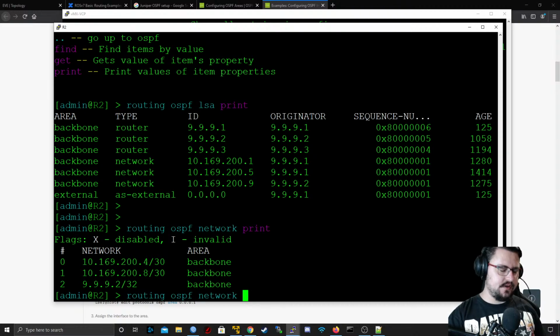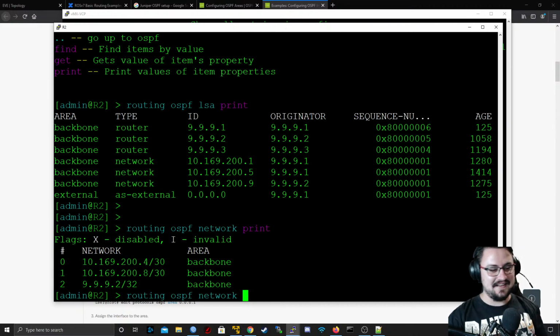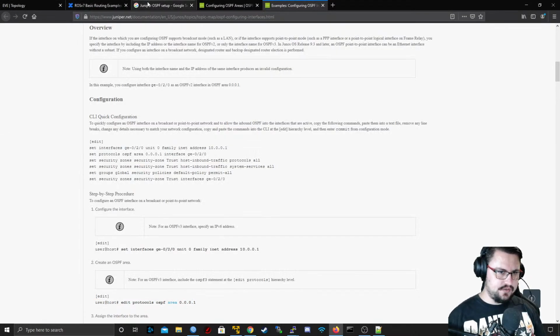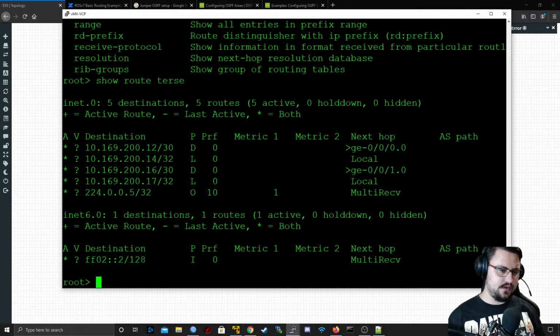Routing OSPF network. Dude, if this works, I'm going to be so mad. It should work because I haven't had the config on this router. I think I was just so focused on the freaking Juniper. Routing OSPF network add network equals. So we're just adding one additional network, and that network is 10.169.212.